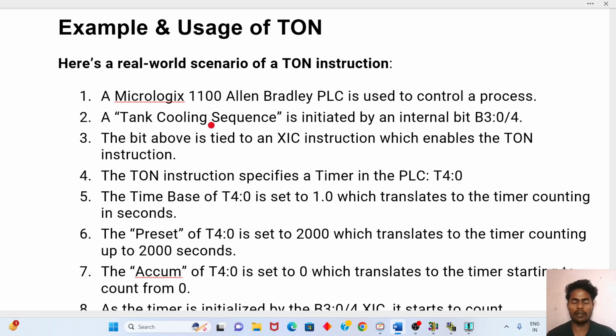And second, a tank cooling sequence is initiated by an internal bit. So binary bit B3:0/4. So you use a binary bit to start the tank cooling sequence.